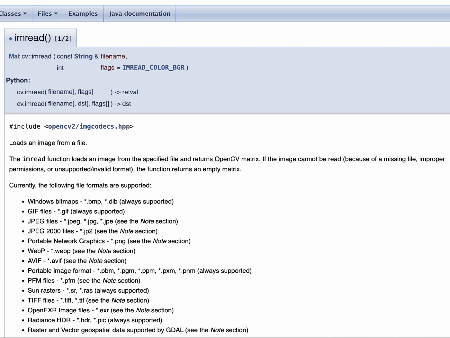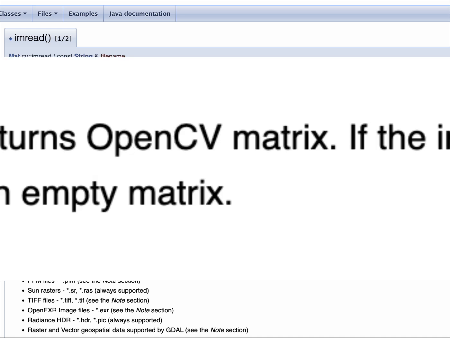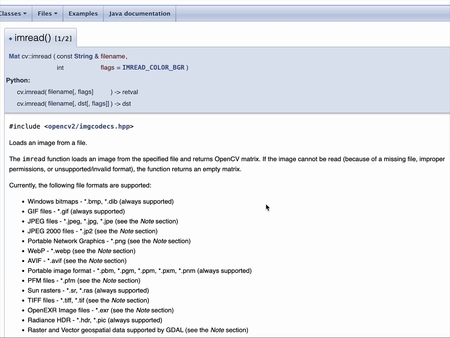Okay, so I'm in the docs and I'm looking at imread. It loads an image from the specified file and returns an OpenCV matrix. If the image cannot be read, it returns an empty matrix, and then it lists the formats that are supported. But I want to focus on what it means when they say it returns an OpenCV matrix. Really, what does that mean?